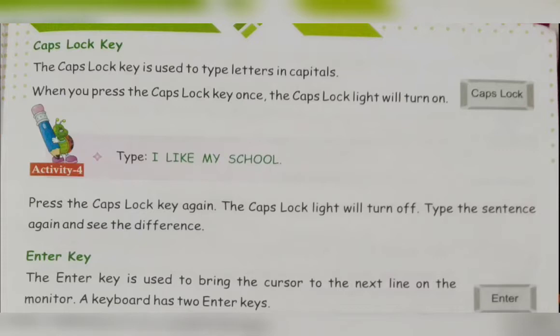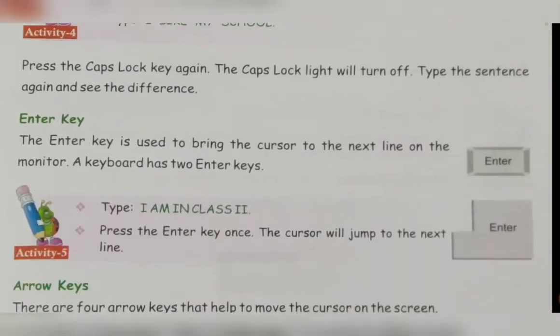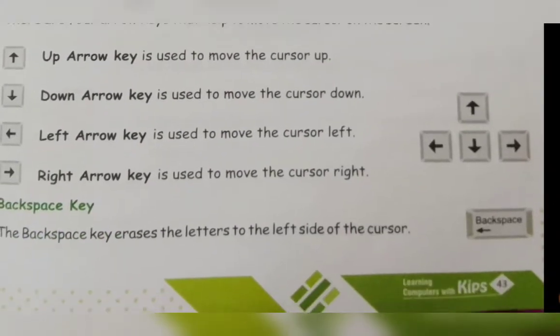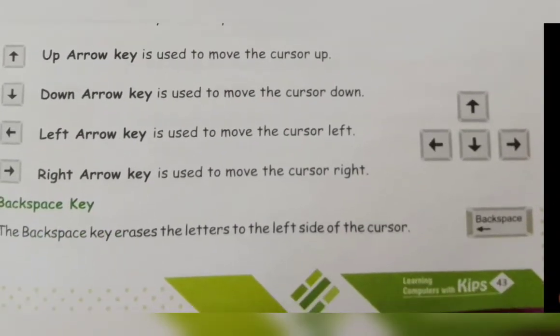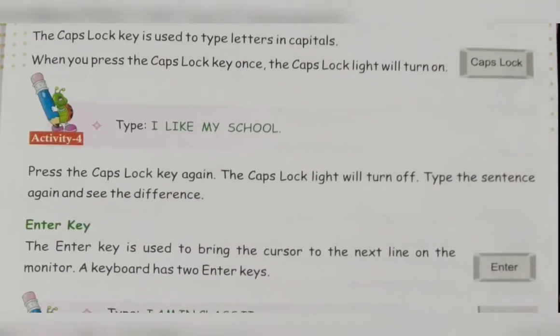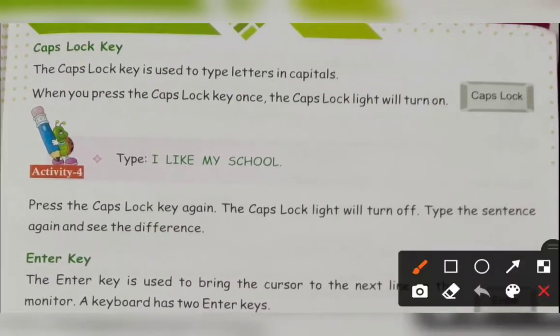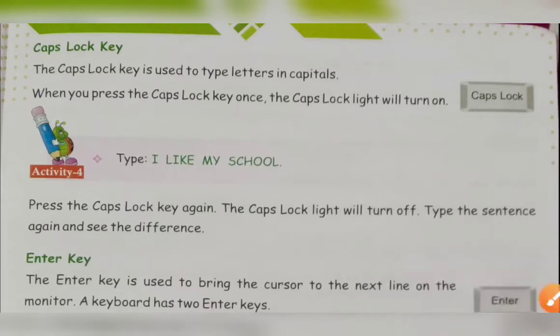So, students, last time you remember we started chapter number 5, that is keyboard and its functions, and we have covered till page number 42, and the last topic was spacebar key. Now we will discuss the next page. Please open your computer book and open page number 43. On page number 43 you can see the first topic, that is caps lock key. We will learn what the caps lock key is and how you will use it. So let's start.